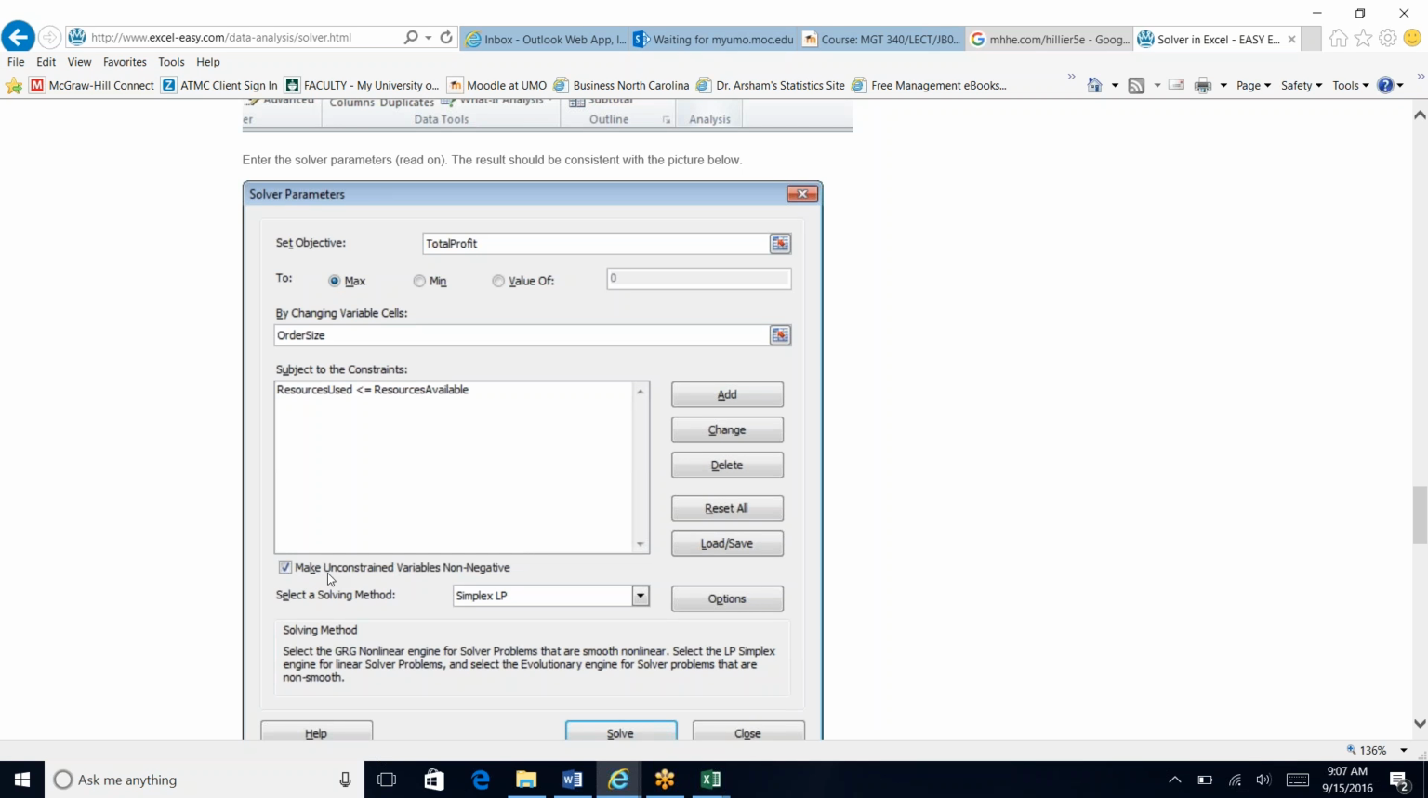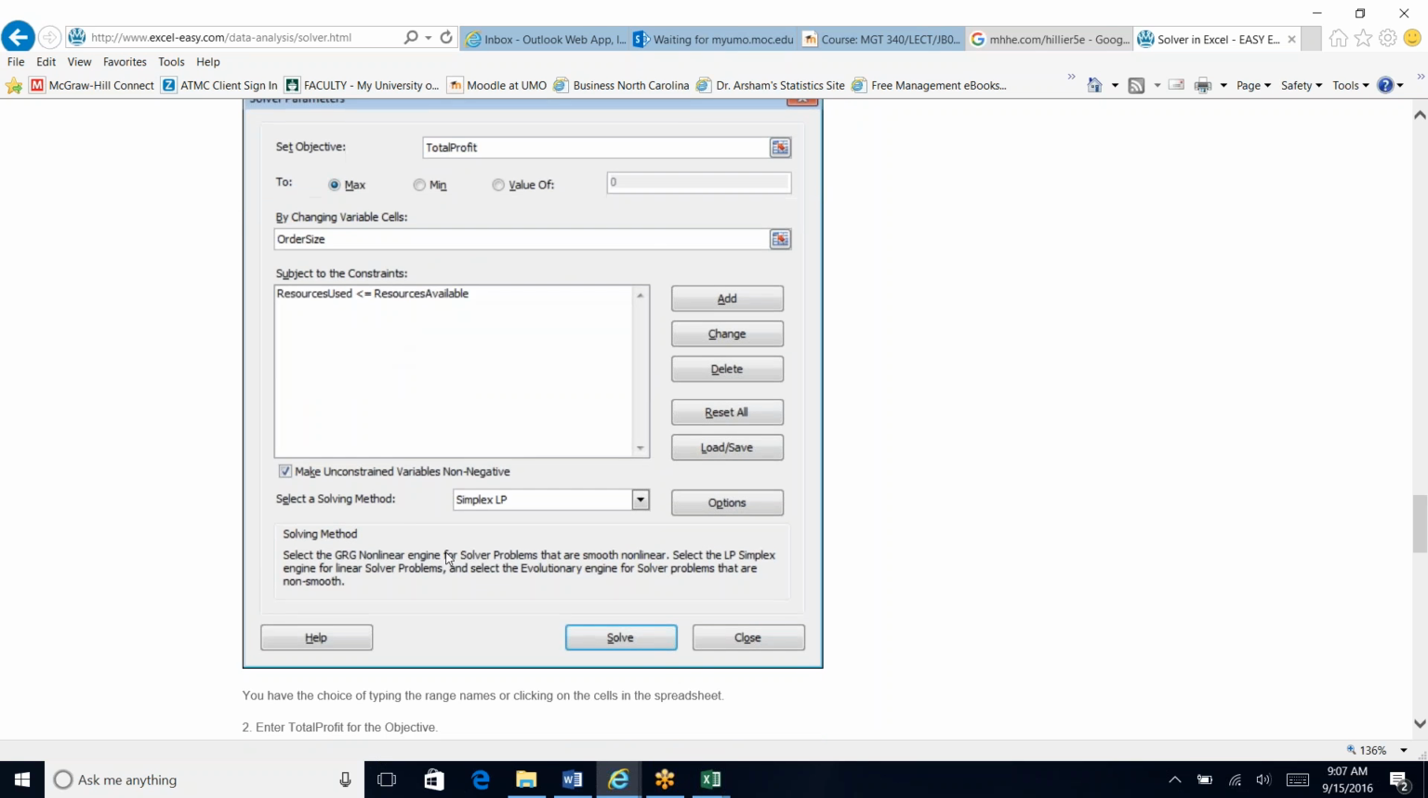I've got to produce at least one, or order at least one of each, or one for the model, because not making something means negative profit, and that's not the intent. So that's the reason why it's non-negative. And we're going to be using the simplex LP. So once we have all this in, we're going to hit this thing called solve.